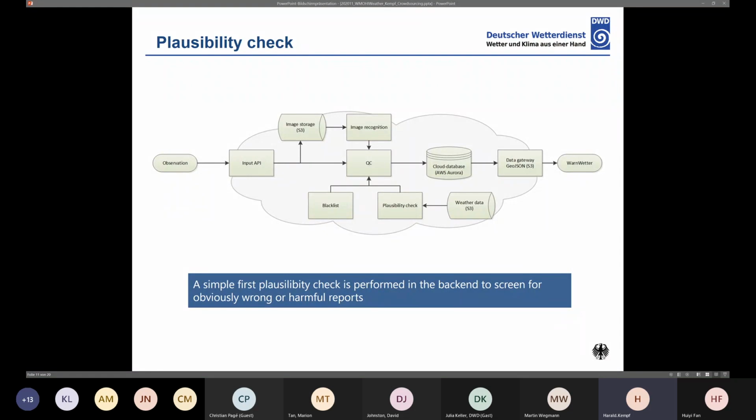The way we do this at the moment, I'm just giving you a rough idea of it. The backend of the application runs in the cloud, and basically we have an input API. The observation comes in. If there's a connected image, it will be stored. Then some automatic image recognition. We do some automatic labeling on the image, which will provide us with further information. Any kind of harmful image will just be deleted. So if there's violence, nudity, or anything like that, we don't even deal with it. So the message just goes to the trash.